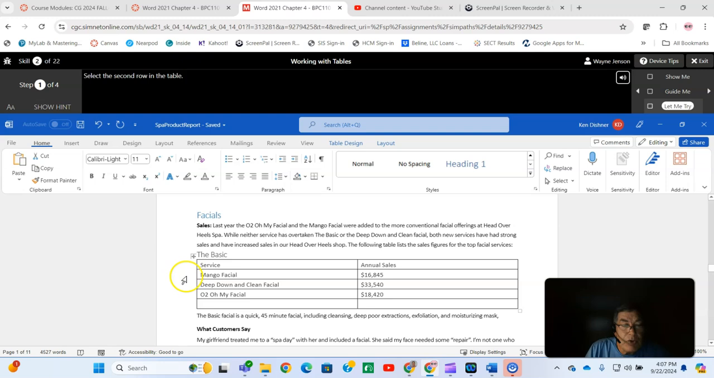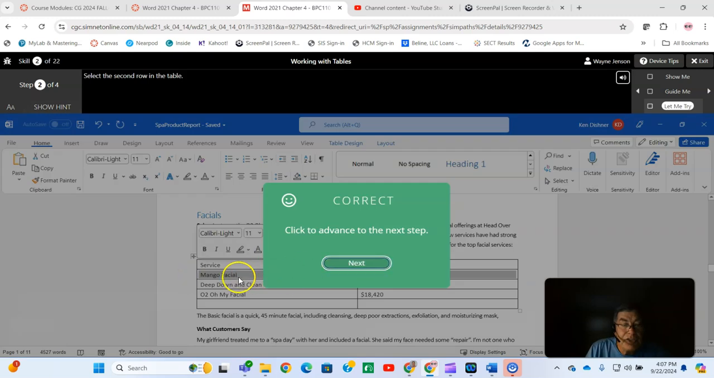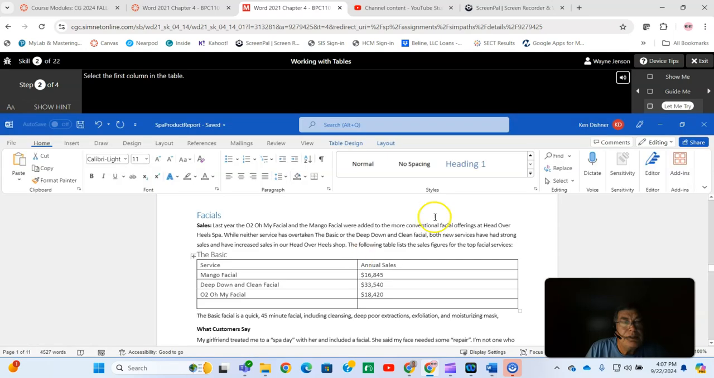So to select the second row, you move to the left there in that white margin till it becomes a white arrow, and then you click, and that'll select the row in the table. And then we can click Next. And now it says select the first column.